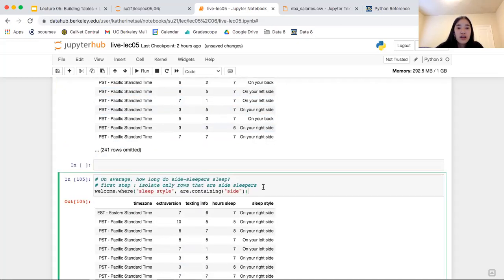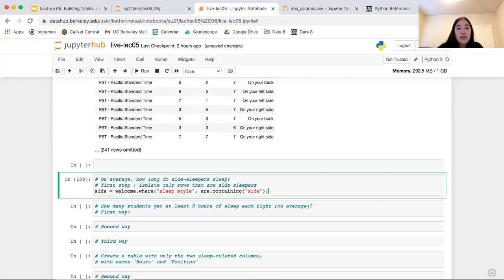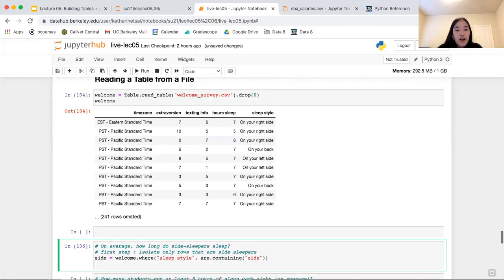And that's the first step. I'm going to assign this to side. Okay, so now what would be the next step? After you have all of those side sleepers, what are we actually looking for here?